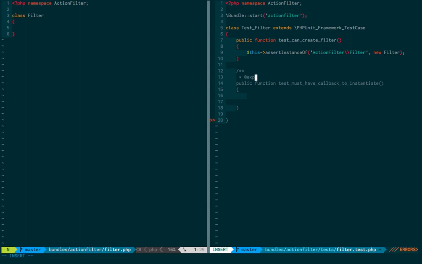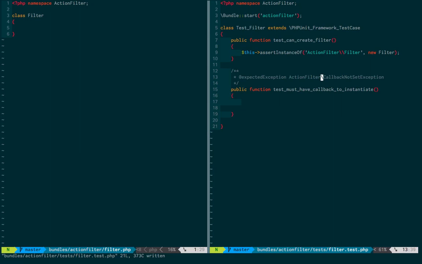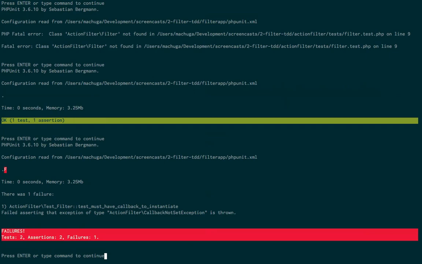So we're going to do expected exception, action filter, and then callback not set exception. That's pretty clear. The reason you have to do it like this is when you're throwing an exception, it needs a way to detect that the exception is happening, and the default exception handler catches it, I think, so this directive tells PHPUnit to look for it. So if I go in here, I do new filter null, or even if I pass in the exact same thing I did above, this is going to fail because there's no exception being thrown.